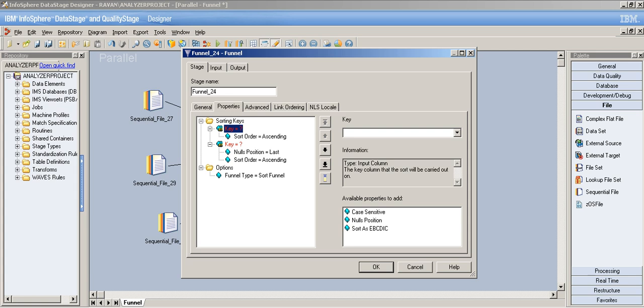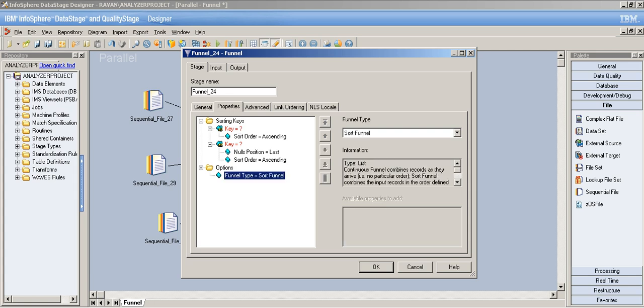And the other thing is, practically speaking, whenever we use the sort funnel operation, all the input data sets are basically hash partitioned, right? Because before sorting, we use hash partition, because obviously if you use hash partition, all the key values reside in one specific partition, so that sorting can be done easily, right? So that makes a lot of sense.